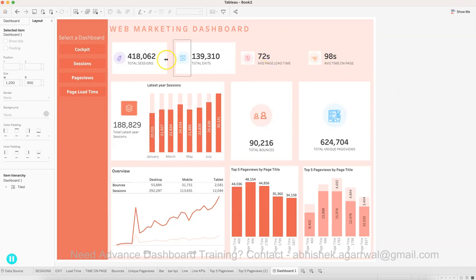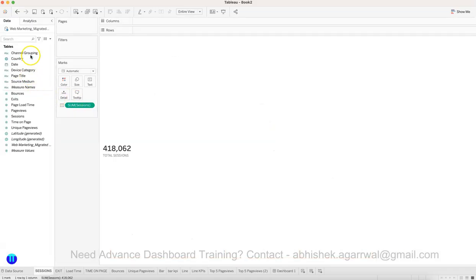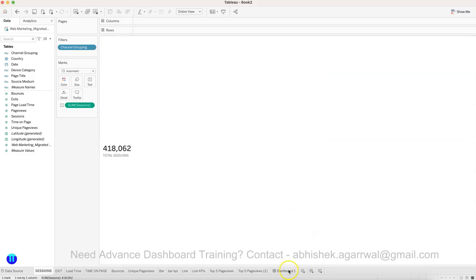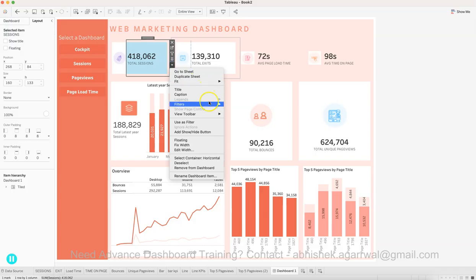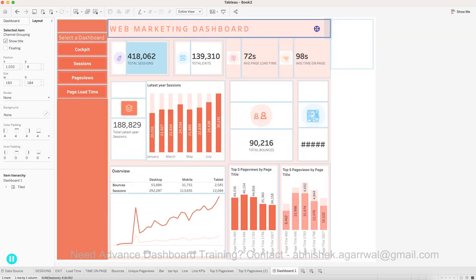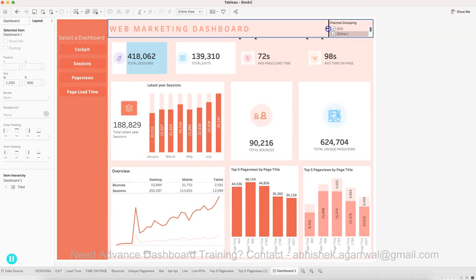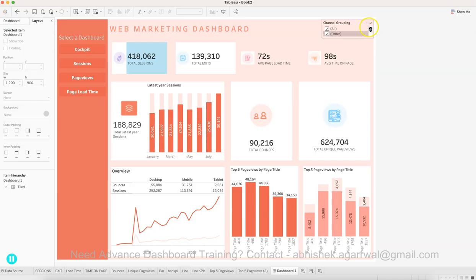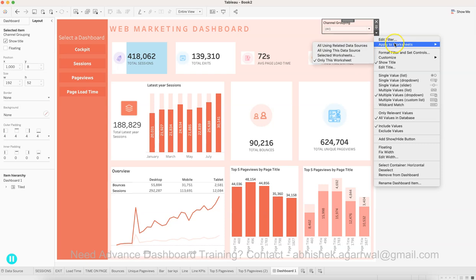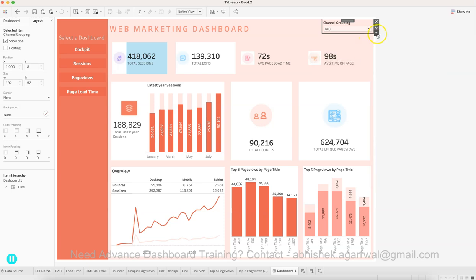One last thing which I will do is the filter here at the top. And for that, let me just choose one filter, and the filter is channel grouping, all. Okay, filter over here, I come here, filter channel grouping. Here is my channel grouping, which I will put over here, and then I will just expand this and make it multiple values dropdown. Also I apply to worksheet, all using this data source.